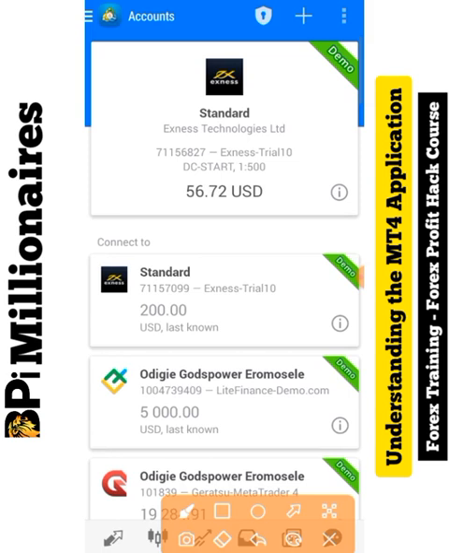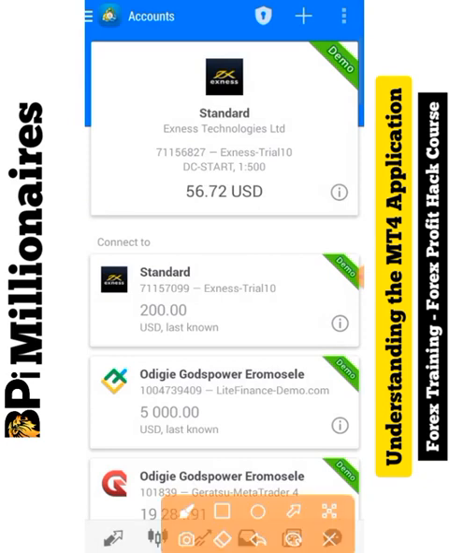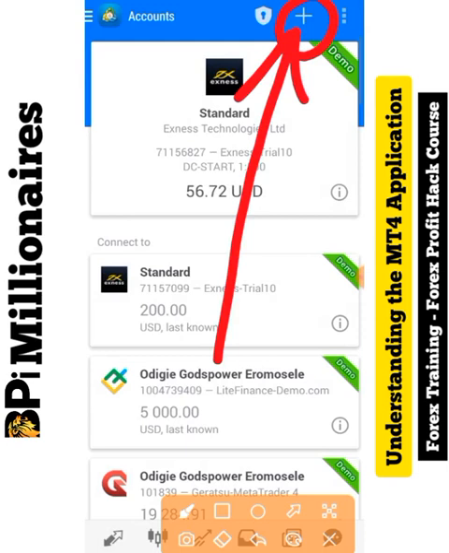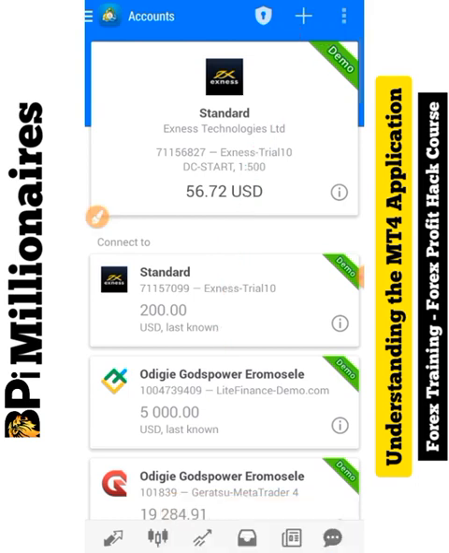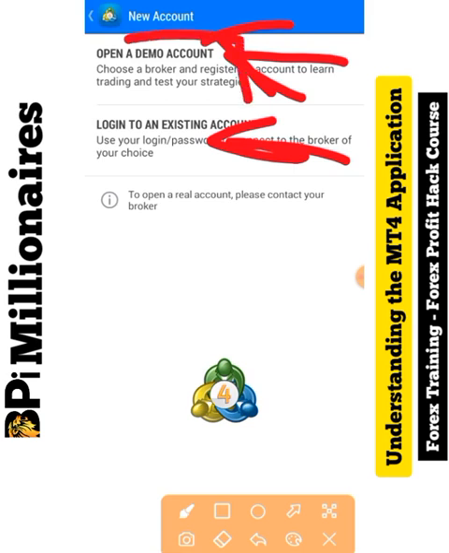Now on the menu, when you click on manage accounts, there's another thing you can see here, which is the plus sign. This plus button is what you use when you want to add a new trading account to your MT4. When you click on it, it's going to ask you: demo account, or log into an existing account. Usually, I recommend that if you want to open a demo account, go and open it from the broker you want to work with, or you can as well come here. But most times, if you click here, they are still going to redirect you to the broker's website.